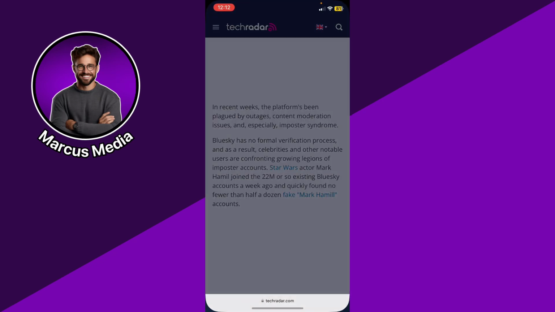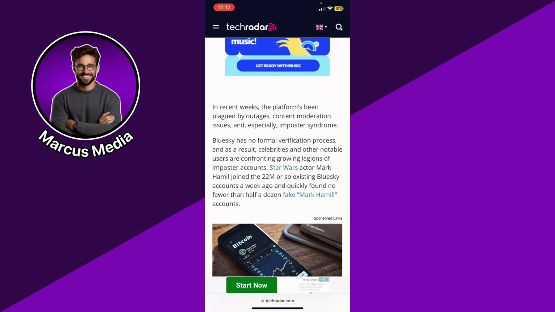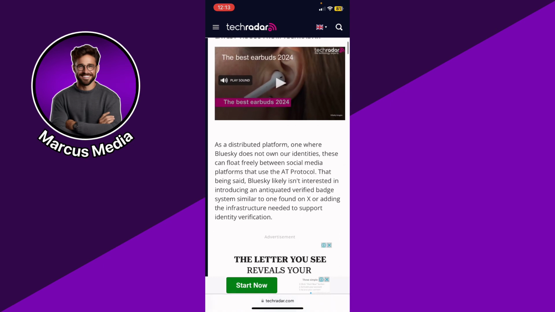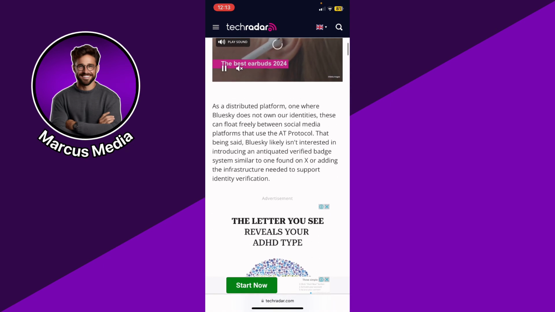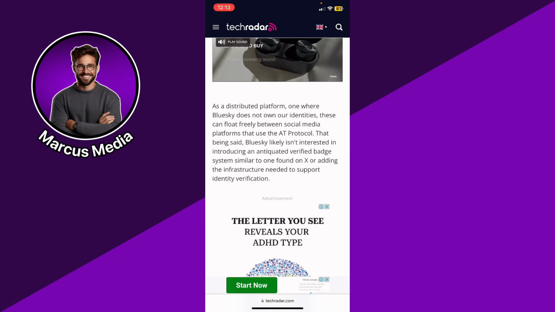So go ahead to your browser, and as you can see right here in this article, it says Bluesky has no formal verification process. And as a result, celebrities and other notable users are confronting growing legions of imposter accounts, and you're gonna see the examples in those accounts. And as a distributed platform, one where Bluesky does not own their identities, these can float freely between social media platforms that use the AT protocol.